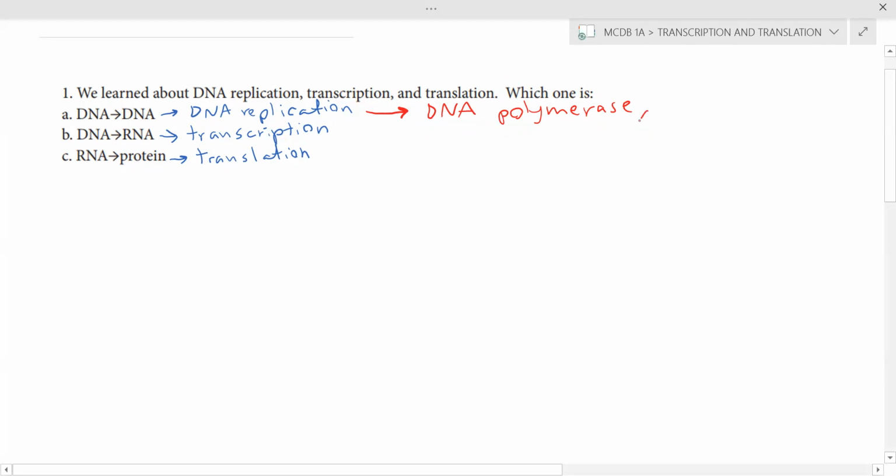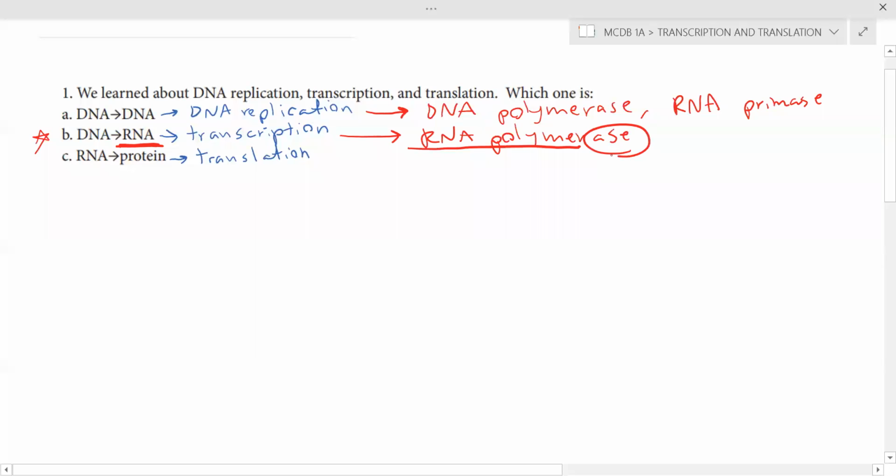We also have an RNA-based enzyme in DNA replication. We're making RNA primers, so it's RNA primase. So RNA primase is making RNA primers, -ase, it's an enzyme. This is going to be a little bit different than the RNA enzyme we use for transcription. What's the RNA enzyme we use for transcription? We're making a really long RNA polymer. This would be RNA polymerase. So it's making an RNA polymer and it's an enzyme.